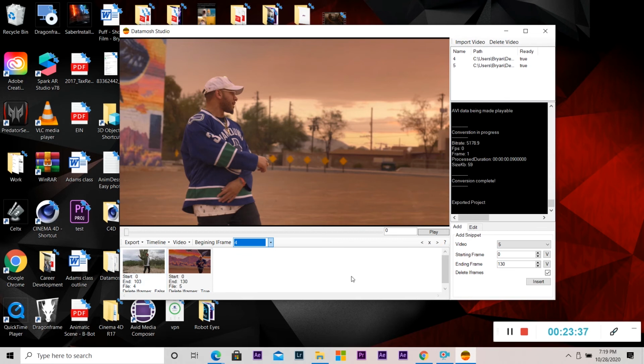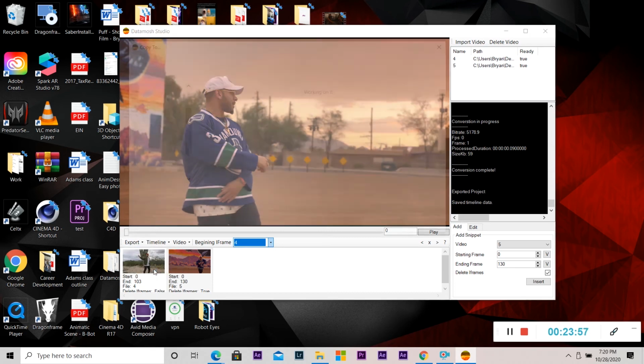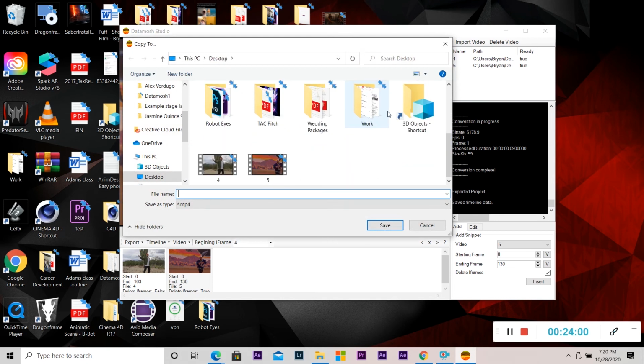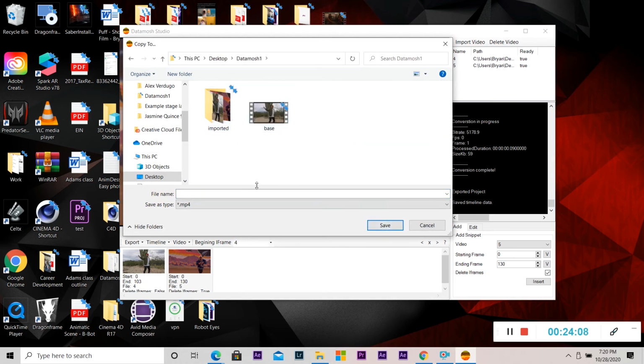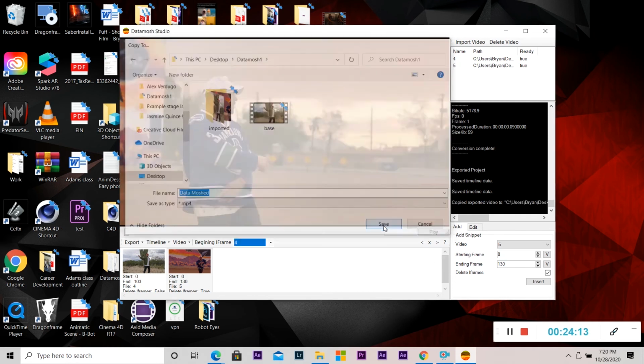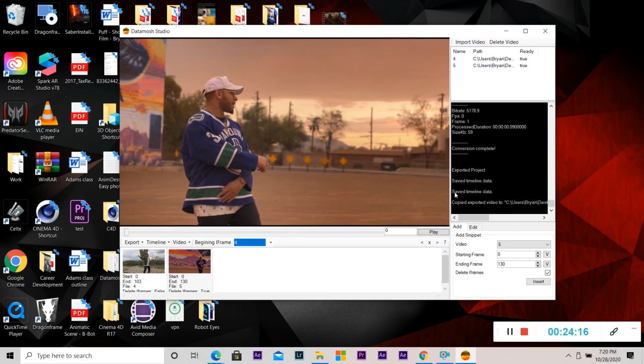And there we go. It says exported project. It's not actually exporting it onto your computer or anything. It's basically doing the data moshing for you. Now you have to save that export somewhere. Again, I waited for save timeline data to appear there. So now you're going to click on export again, go to copy to. So now you're choosing a folder for it to copy to. I can just find my Datamosh folder right here, and I can hit open, and I want to save it in here. So I'm going to name these Datamoshed so I can find that easy later. Hit save, and now it's going to save that into there.